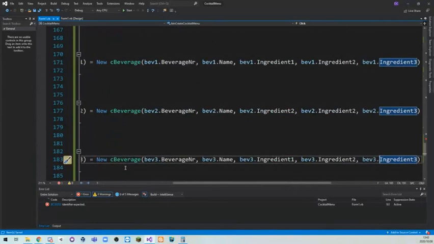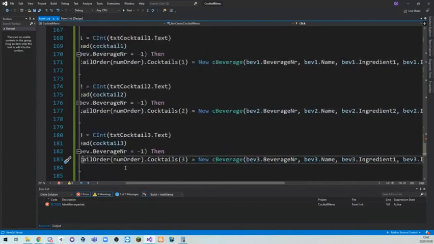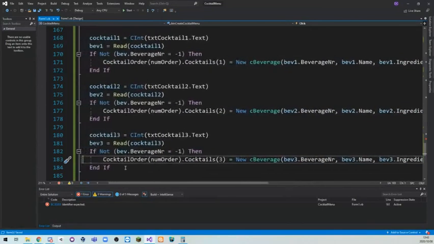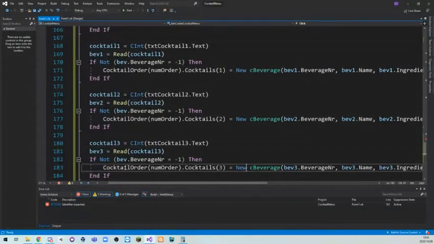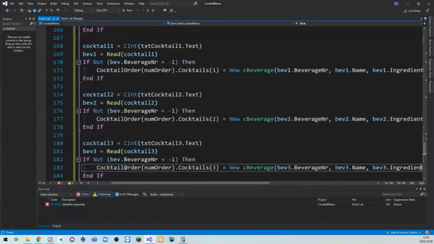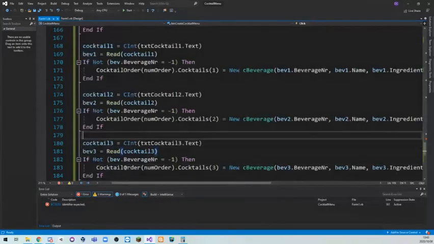The name and ingredient 1. Oh, it's 1. Okay, okay. My bad, I thought it was supposed to be different. No, it's supposed to be ingredient 1. Okay, so this is where copy and pasting can get dangerous because you can make simple mistakes. So thank you for that. Okay, so ingredient 1, not ingredient 2. Oh, there's a bugger up.